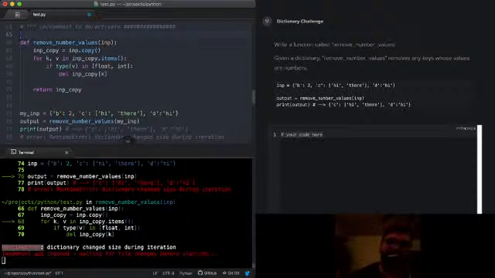So this says dictionary change size during iteration. Okay, so we have a dictionary that's being iterated through and it changed size. Here's our dictionary, which is int copy, that we're iterating through, and here's it changing size.